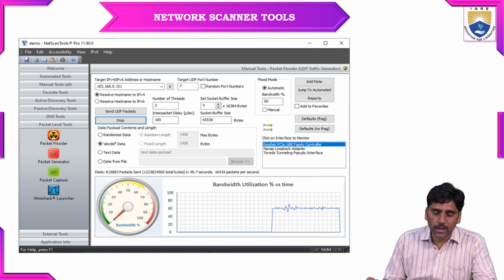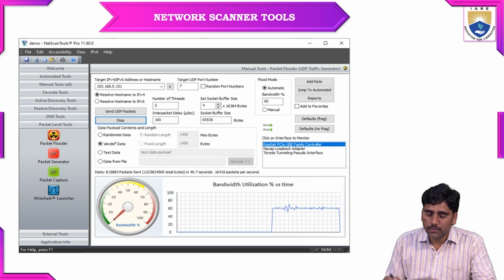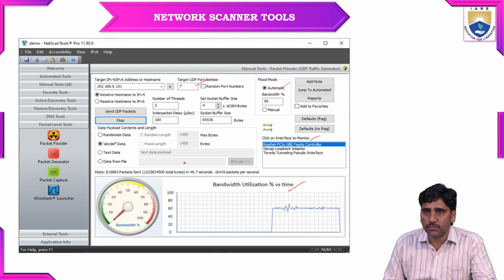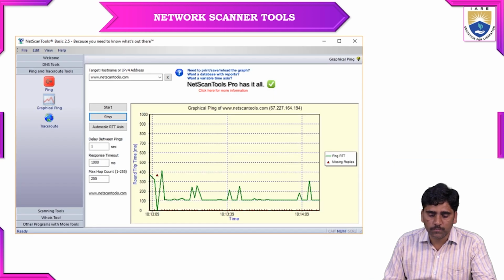So for the packet level, for the DNS tools, for the passive discovery tools, everywhere we can see the bandwidth utilization versus time also. The target UDP ports, flood mode, interface to monitor. So everything we can watch. Everything we can monitor on this tool. And also you can see the target graph. Graphical ping of netscantools.com.